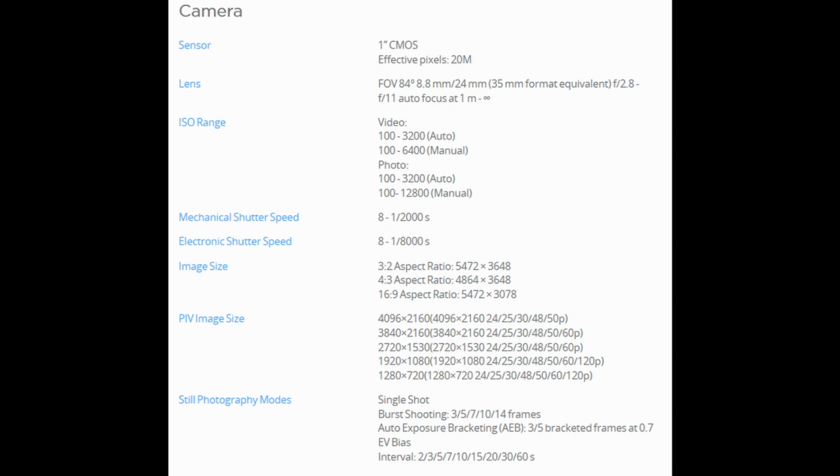Now there's shutter speed. There's two shutter speeds for the Phantom 4. There's electronic shutter and there's mechanical shutter. Now your electronic shutter can go from 8 seconds to 8 thousandths of a second, and your mechanical shutter can only go from 8 seconds to 2 thousandths of a second.